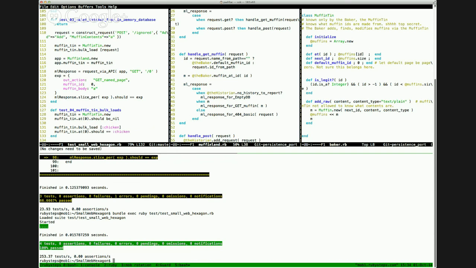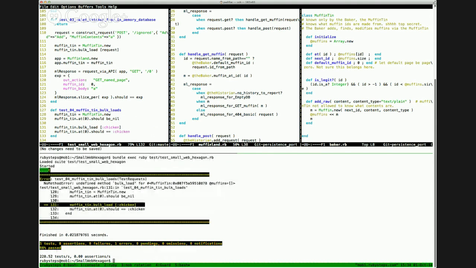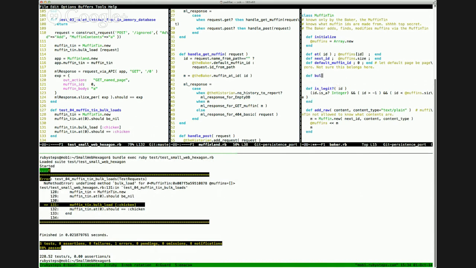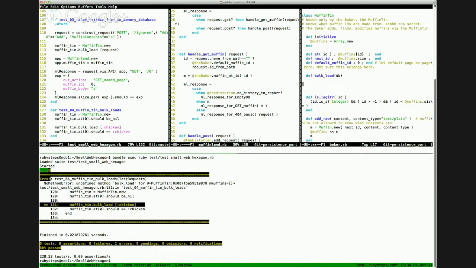So we should fail on line 132. All right, let's go. We should fail with the macros probably. Undefined method bulk load for muffin tin. Okay, let's add bulk load. Yeah, it's time to implement things, right? Good. This is looking nice to me. Me too.